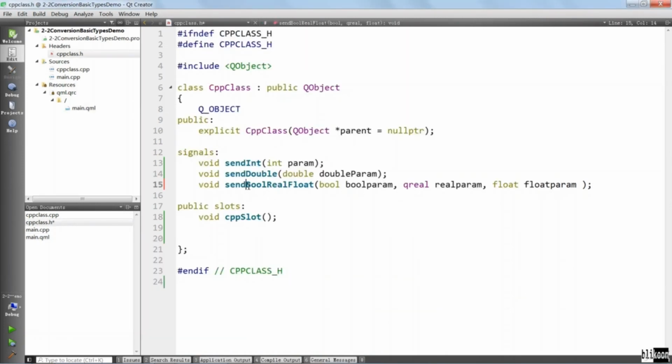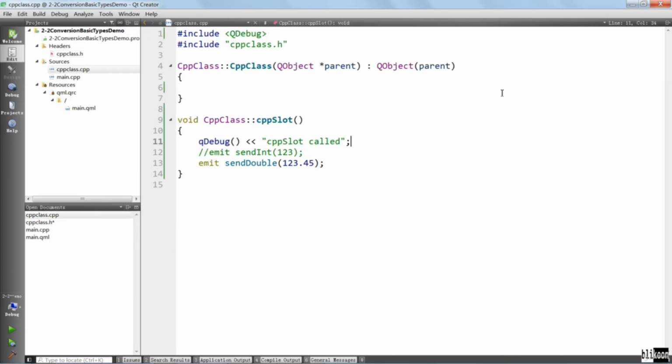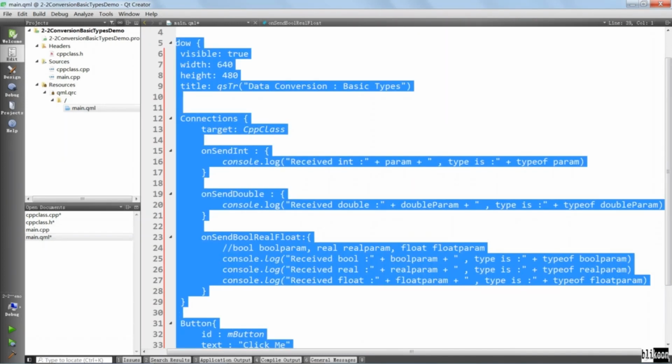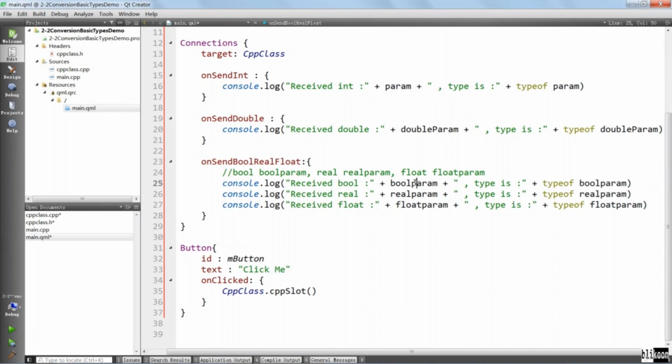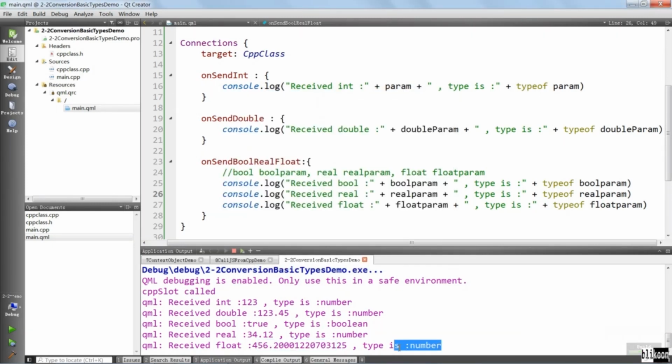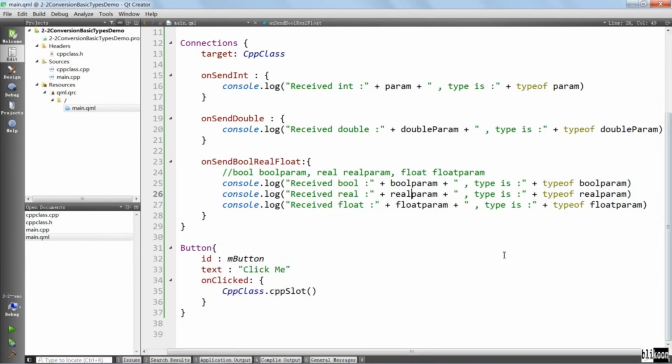We're going to put in another signal that is going to send a bool, a real, and a float. We are going to go to the CPP file, comment out the double one, and put our signal emitted here. Actually, you can uncomment these things if it doesn't confuse you. On the Qt Quick side, we should put in the signal handler. I'm going to just put it in here. I don't want to type all this. We captured the bool parameter, the real parameter, and the float parameter. Let's run the application. Click. Bool is true. The real is this one and the float is this number here, and they are all numbers, real and float.